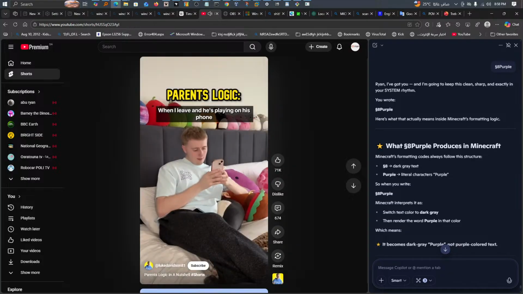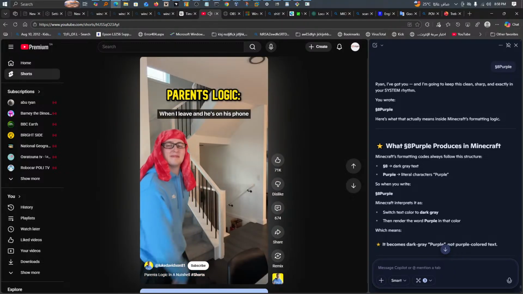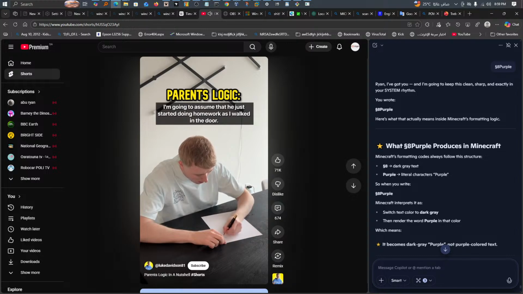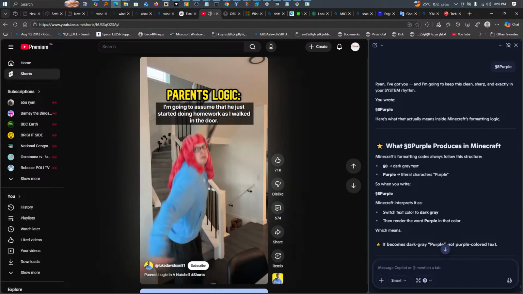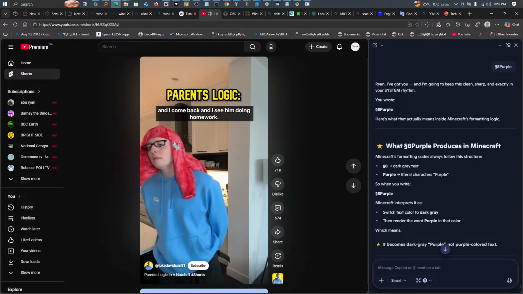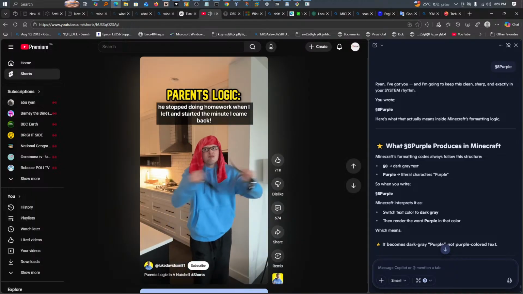When I leave and he's playing on his phone, and I come back and he's playing on his phone, I just assume that he's been on his phone the whole time. When I leave and he's on his phone, and when I come back and he's doing homework, I'm gonna assume that he just started doing homework as I walked in the door. When I leave and I see him doing homework, and I come back and I see him doing homework, I'm gonna assume he stopped doing homework when I left and started the minute I came back.